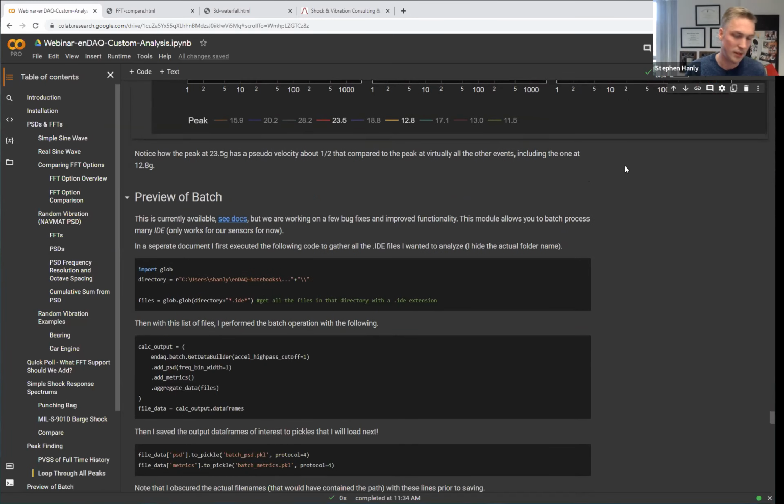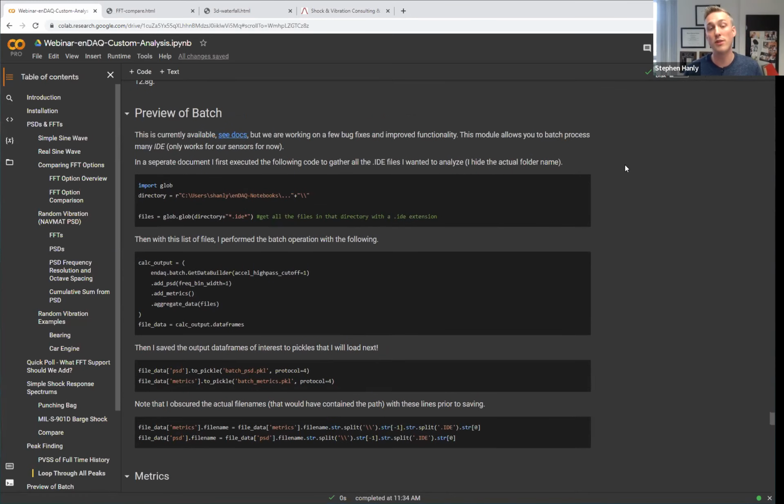Okay, almost done. Last thing I want to highlight is the preview of our batch processing module. And so this is currently available. When you download the library, it's there. It's in beta though. We're still adding some functionality and adding some bug fixes.